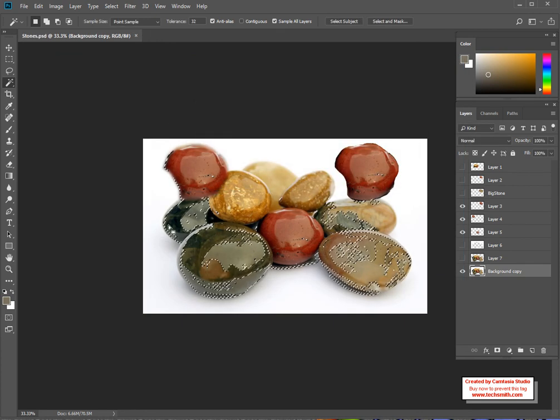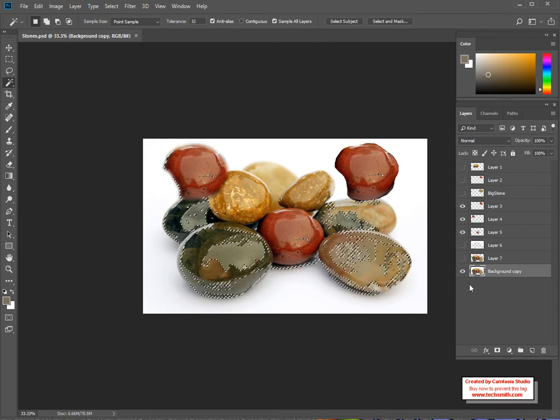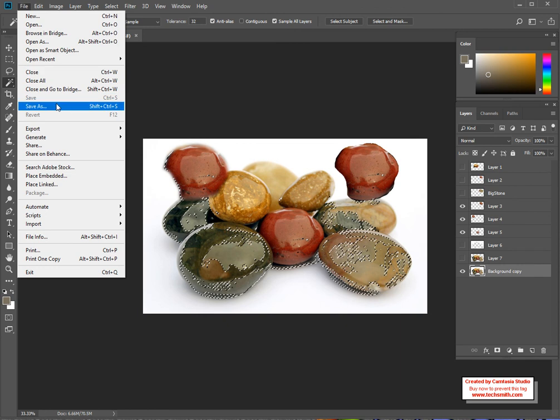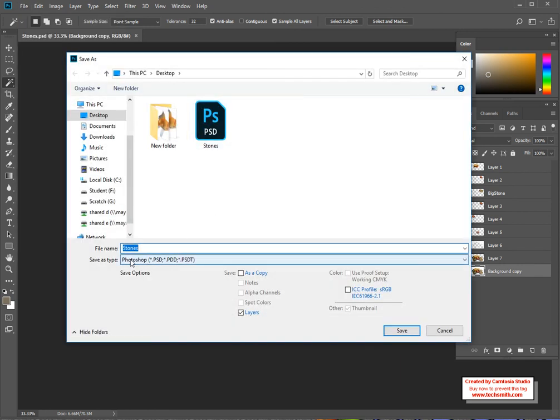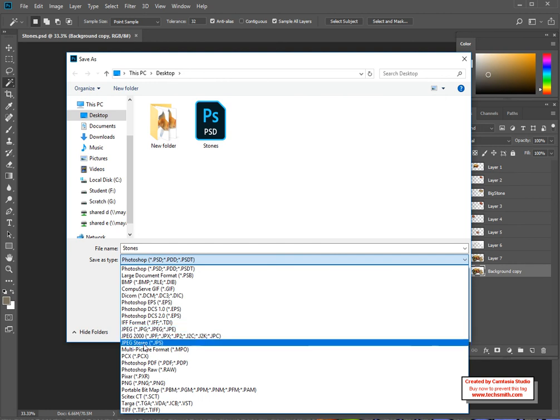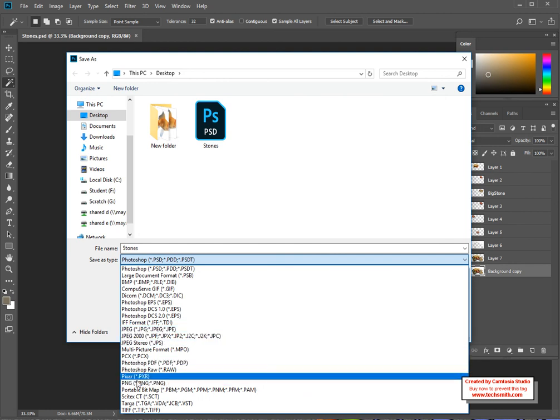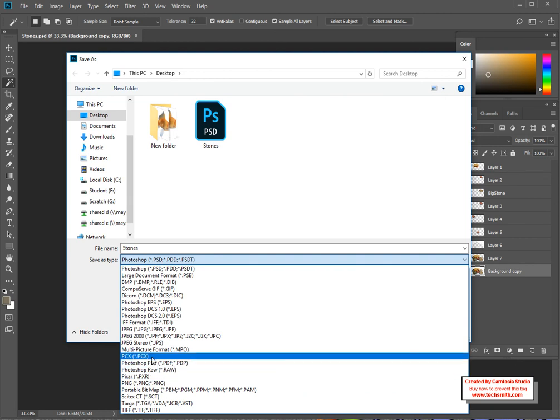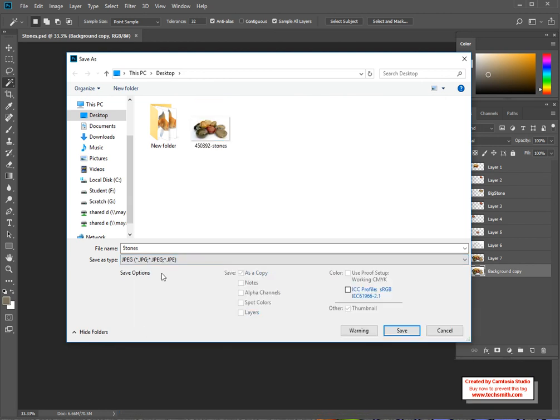Or if you want to save just one image without saving the layer information, then you can go File, Save As, and instead of using Photoshop, you can use JPEG, PNG image format. I'll go save as JPEG. Now it's going to save the same name, the stones, but the file extension will be JPG. And when you open this in Photoshop later on, there's going to be no layers.